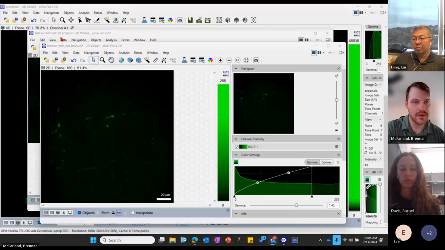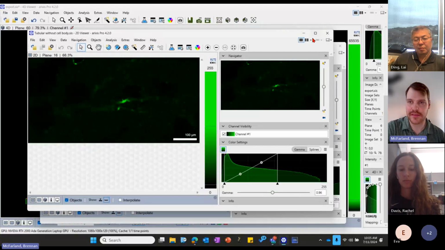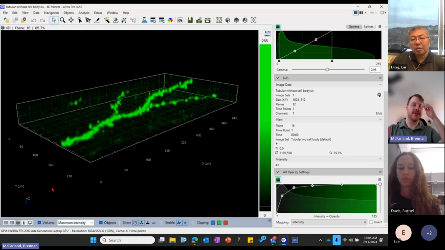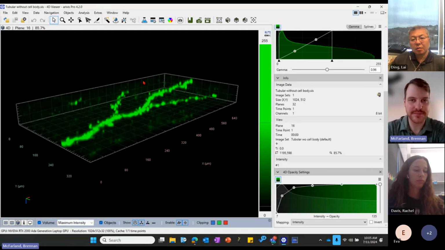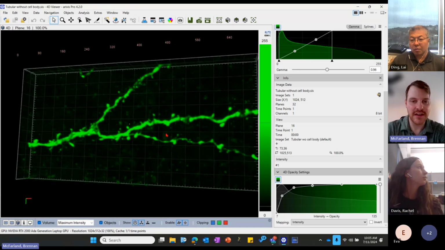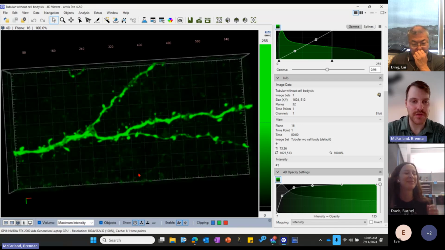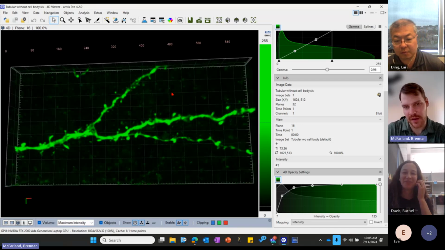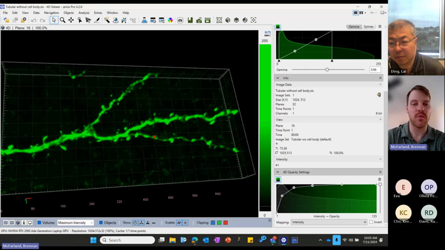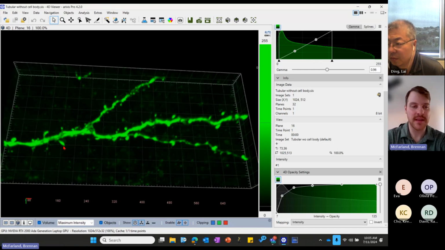So I'll go ahead and share my screen. We can start first with maybe this data set where it's just neurites. So I'm going to show it in 3D here. And you can see that it's just neurites. It has some spines coming off of it. There's no cell body there. And so a little bit of background, but it's not enough to really affect the contrast or what we can see from this neurite.